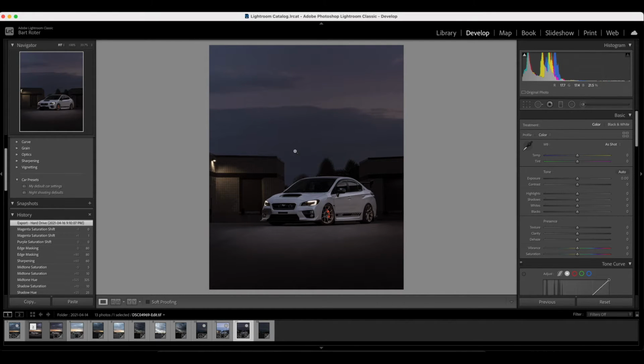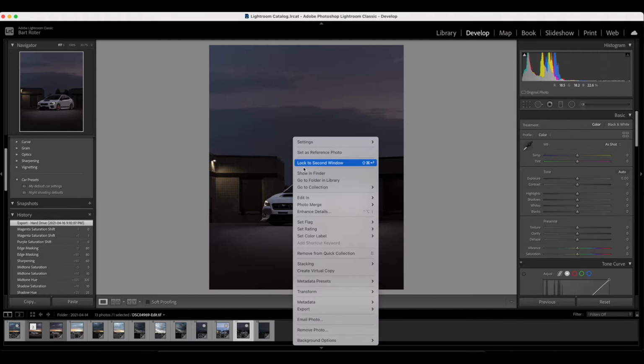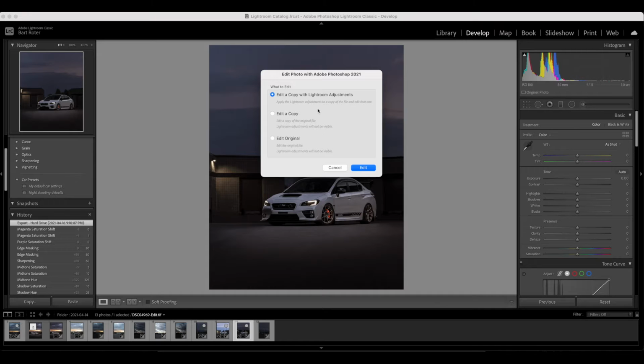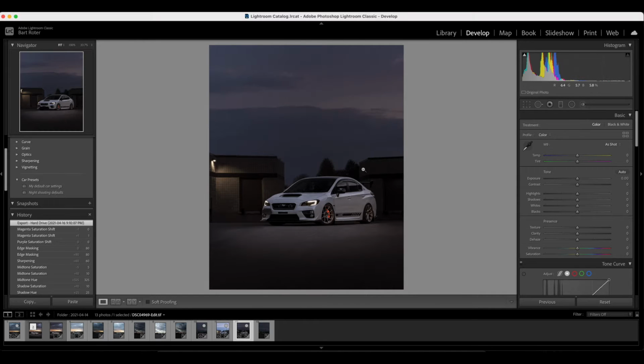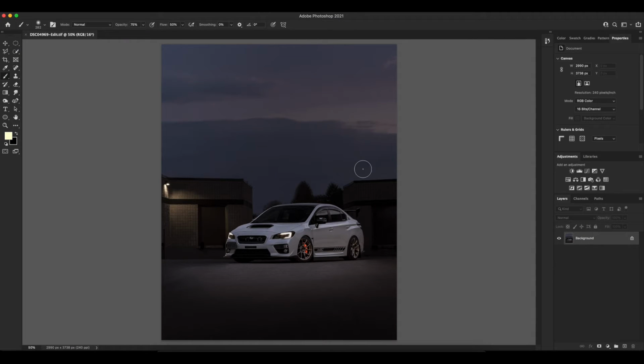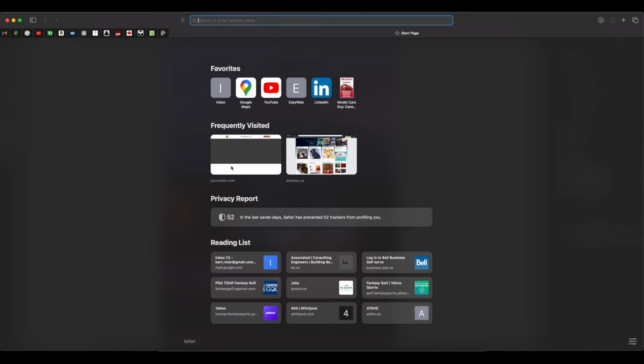So let's do that. I'm gonna right click here, edit in Photoshop to bring the picture in as a copy. This was again a previously edited photo that I did. So we obviously need a moon to work with. So I'm gonna jump into my web browser and just do a web search for a moon.